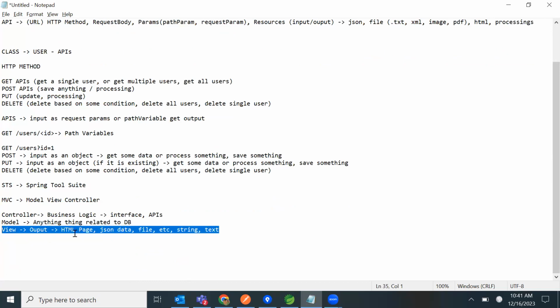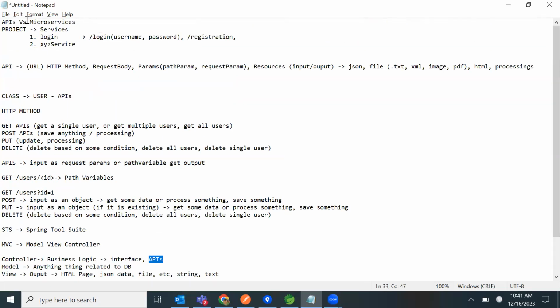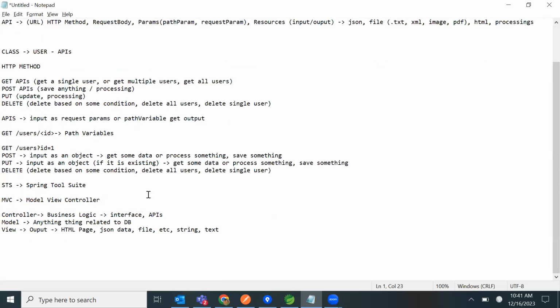So view is where you are showing output. Model is anything related to DB. Controller is very basic business logic where you will define the API. Because we are talking about APIs, as I told you previously, I will not discuss microservices as of now. First, APIs we will discuss. So now the APIs you want to do, and the controller concept, you know.